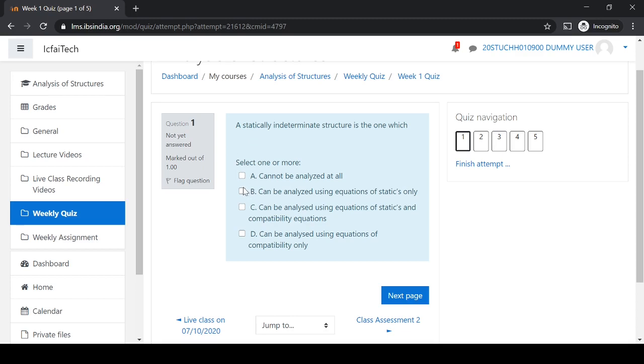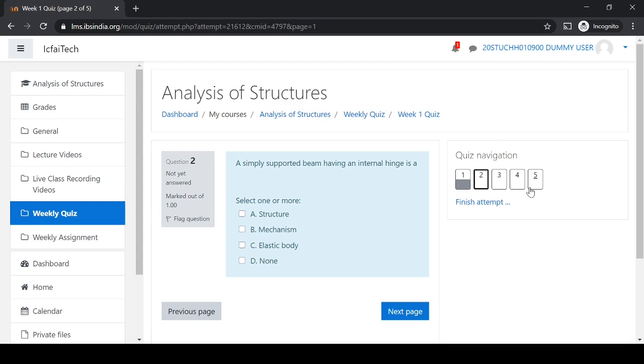So here it is an MCQ, so you can select any one, or even multiple. Here it is given select one or more, so you can choose multiple answers as well. Click on next, and you will get the next question. So you can see the quiz navigation. A total of 5 questions are there for this present quiz. Same, select one or more, whatever the answer may be. You go to the next question.